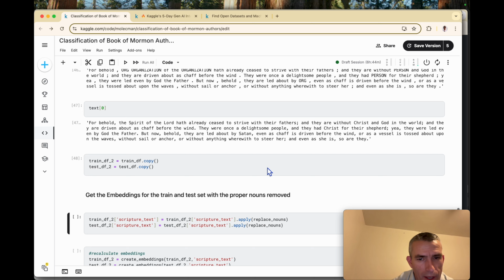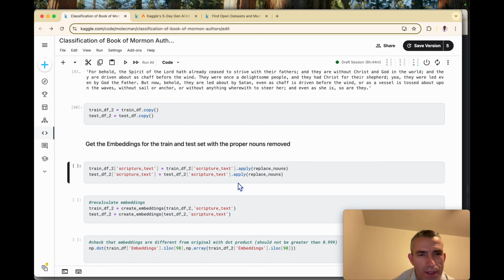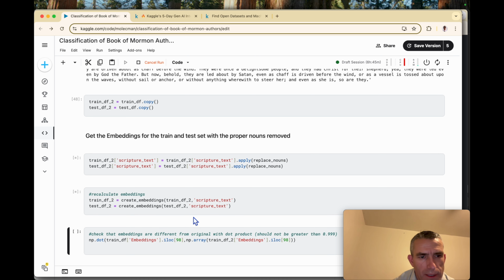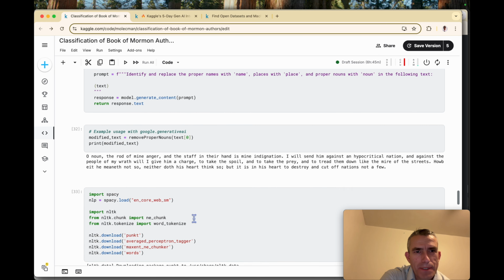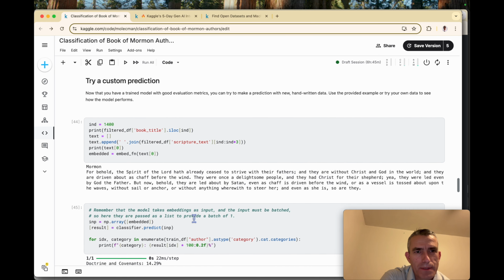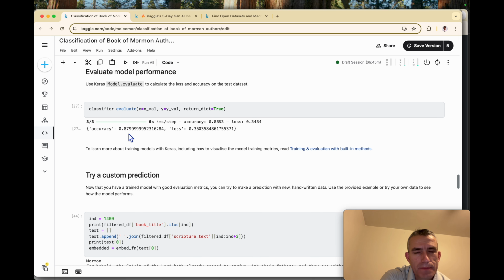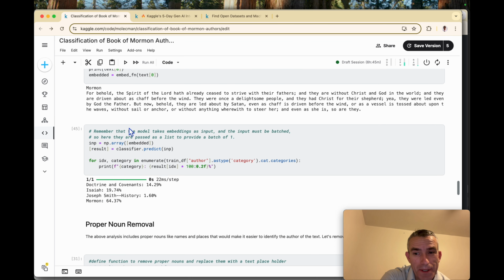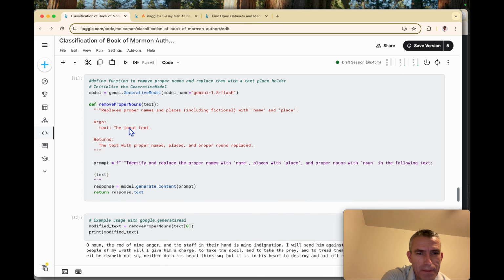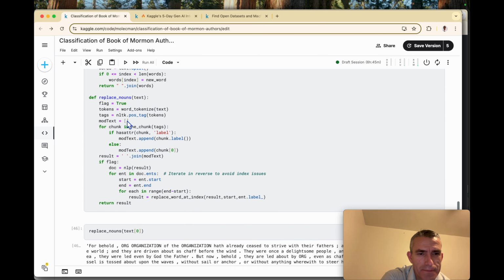So with that, we need to redo the embeddings. So here we'll do that. For the training sets and the test set, we'll replace all those nouns, and then we will create the embeddings, and this will take another couple minutes. So right up here, it's about 80% accurate including proper names. Around 88 to 90% accurate. It's pretty good for only 300 training items.